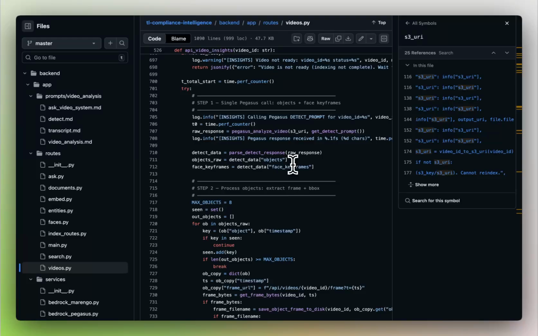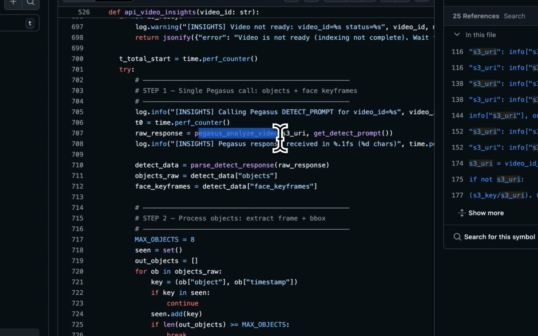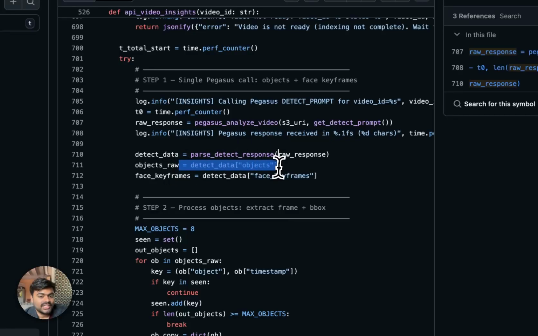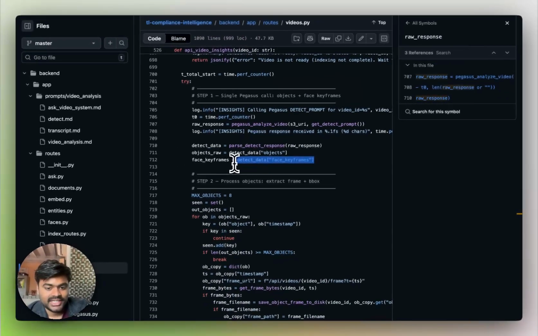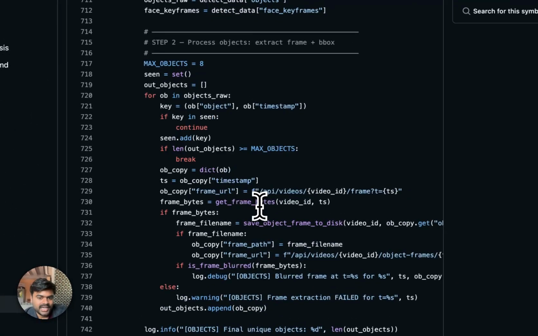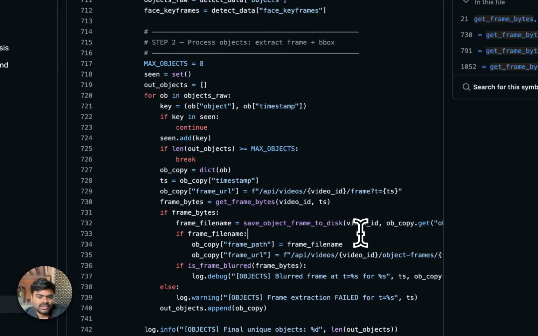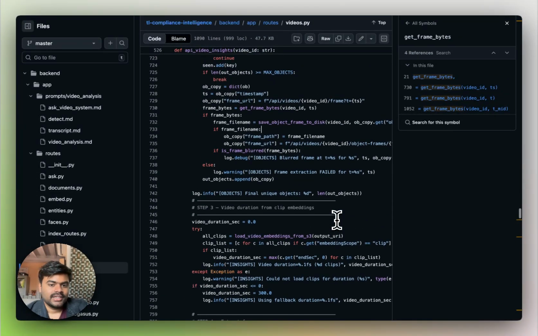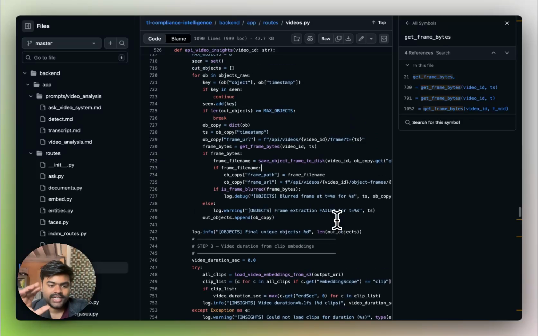For the detection of objects and faces, you see that the Pegasus analyze video has been called here again, but here the get detect prompt has been sent, and then the parsing of the detect response has been done so that we get the list of all the objects and the list of the faces, with specific timestamps so that the keyframes can be extracted. And here you see get frame bytes and the object frame to disk, and all the operations have been done to get those frames so that they can be displayed on the UI, to surface the hidden insights in a very interactive way.